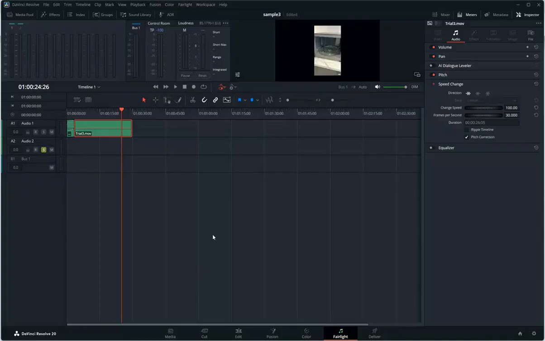Once you're satisfied with your edits, go to the Deliver page, set your render settings, and export your project.